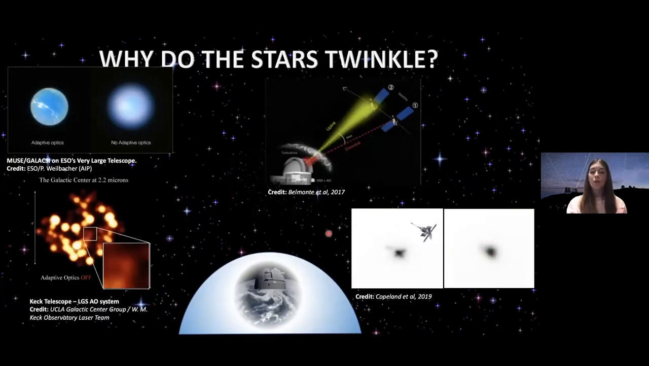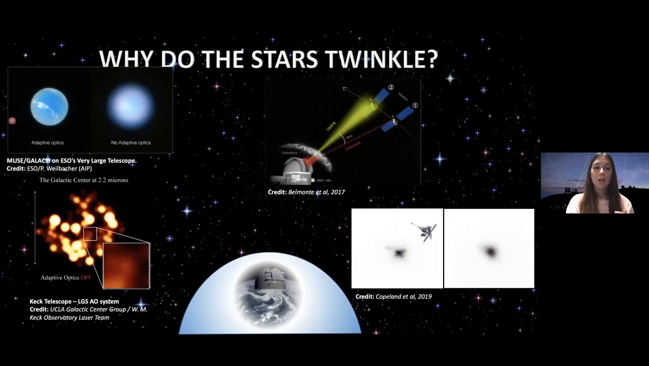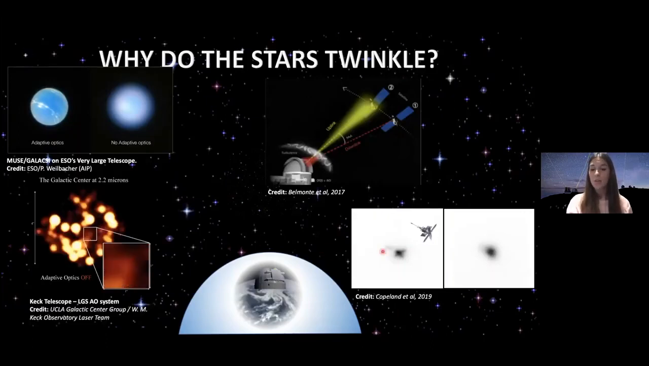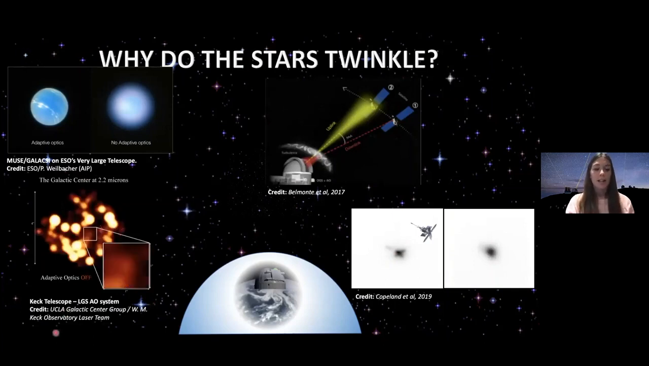But what if we could actually change this and remove this negative effect? Well, in that case, we could see much better objects like this one, or we could actually resolve the center of the galaxy, that we see in this animation. Or actually, we could even look at the satellite and identify which one it is the one that we are looking at. So in order to do that, we need what we call adaptive optics systems.